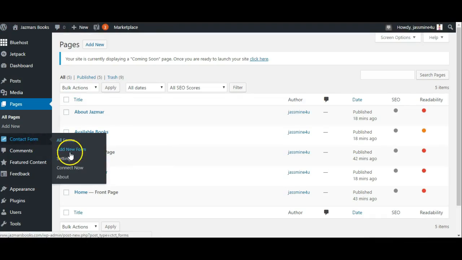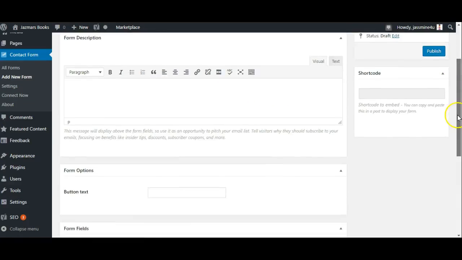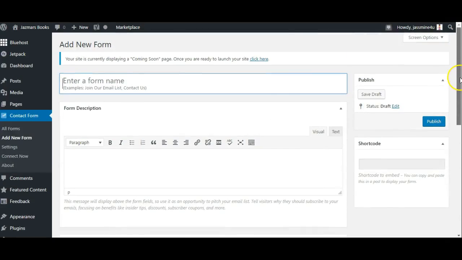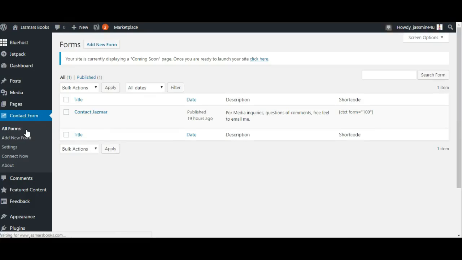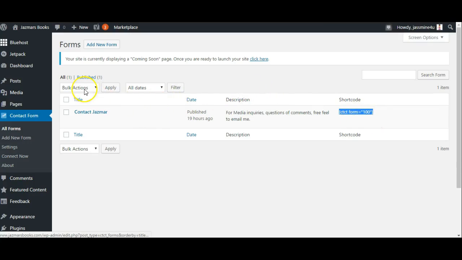Now for the contact page, we are going to add a new form. I kind of cheated. I already have a form created, but if you need to add one, this is how you would do it. You would just enter in all the information that you would require from visitors that visit your page. And I'm using the contact form on the left. So I went to all forms and I see the form that I have. I need to copy and paste this short code to add to the Contact Jasmar post.